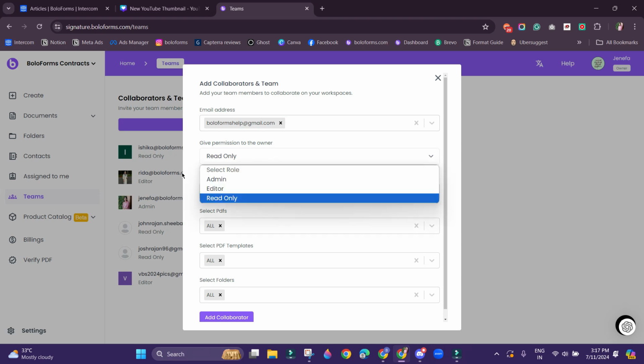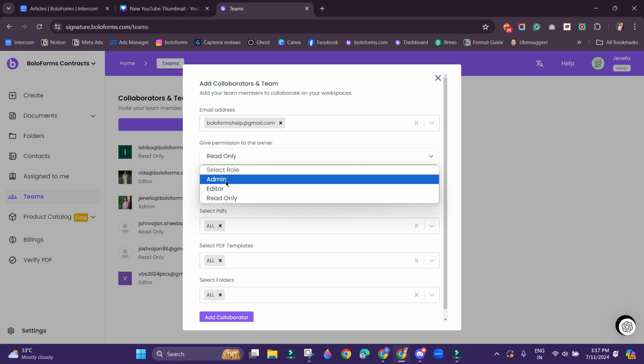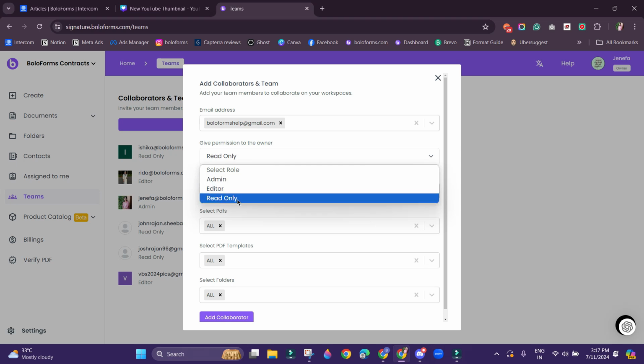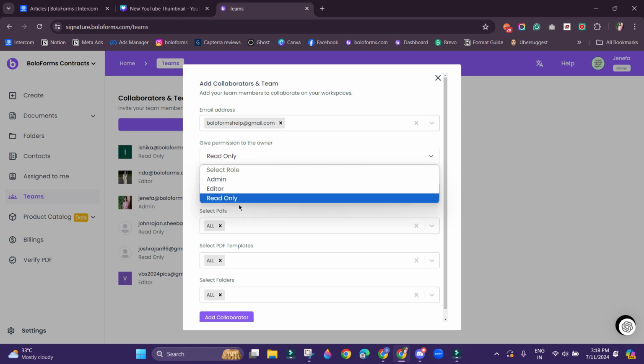So when I click onto this, I have three different roles: the admin, editor, and the read only role. In the admin role, it is more or less like the owner's role, where I give the overall access to this team member, where he can edit or create anything inside the workspace. But in the editor role, I just give him the permission to edit the documents that are there, or the documents that are shared with this particular member. But in the read only role, I give only the view permission to this particular member, where he cannot create a new document or edit the documents that were shared with him.